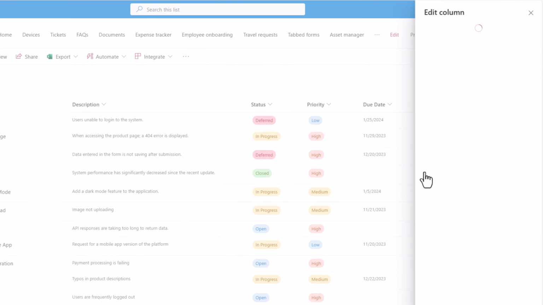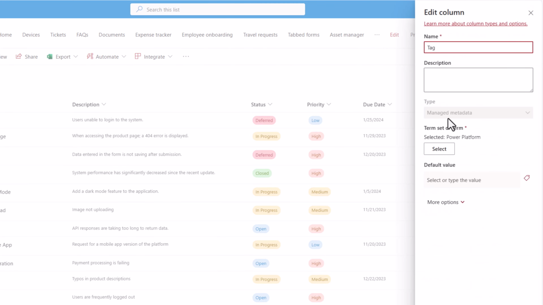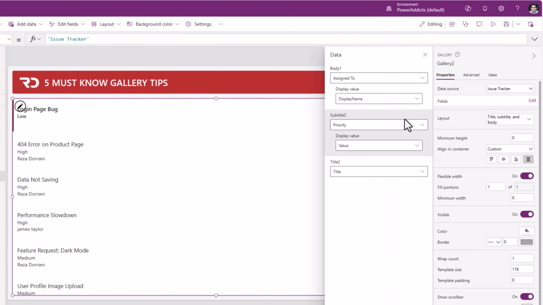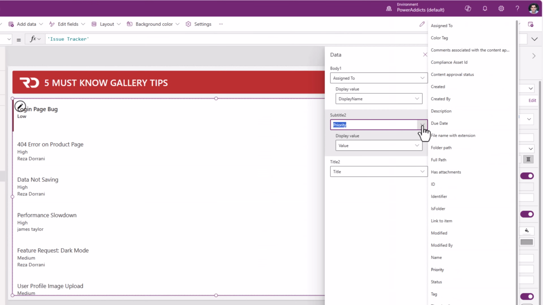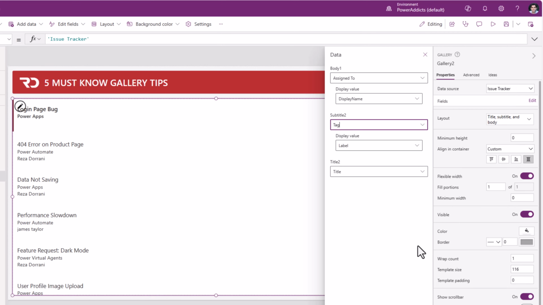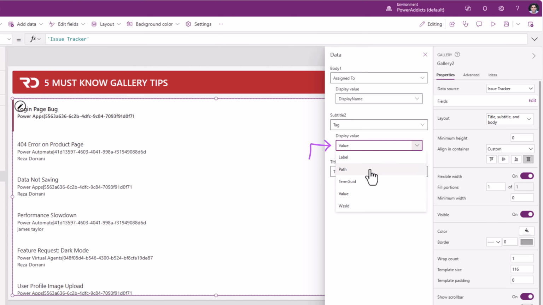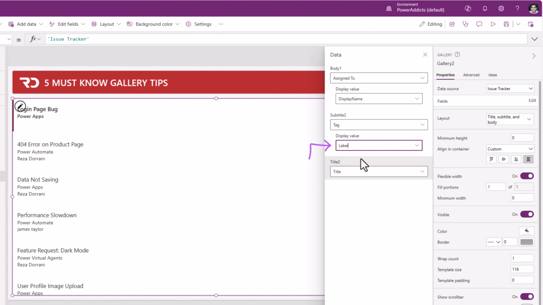Tag, in my case, is a managed metadata type column in SharePoint. Let's try and show that instead of priority. I'll simply say tag, and now it's a managed metadata column. It gives me all the properties related to that column. I have full flexibility to decide which property from that complex type column I would like to pick.